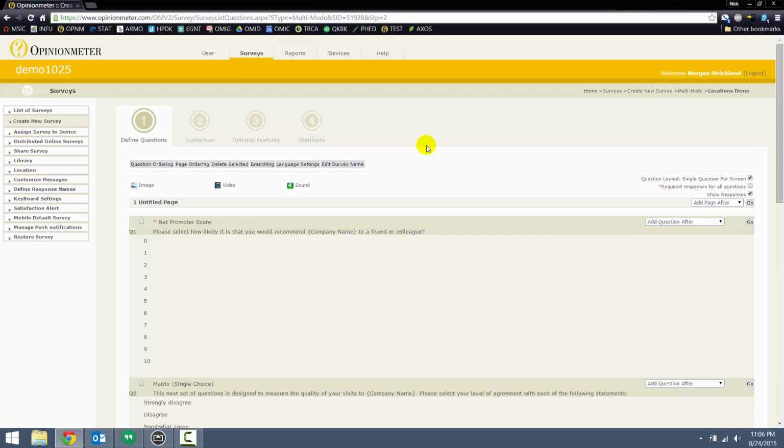Locations are a parameter used when assigning or distributing a survey within the Opinionmeter platform that allow you to do things like location-based reporting and satisfaction alerts. Locations can be used in every modality that we support. That includes online, paper, mobile phone, tablet, as well as iPod Touch.